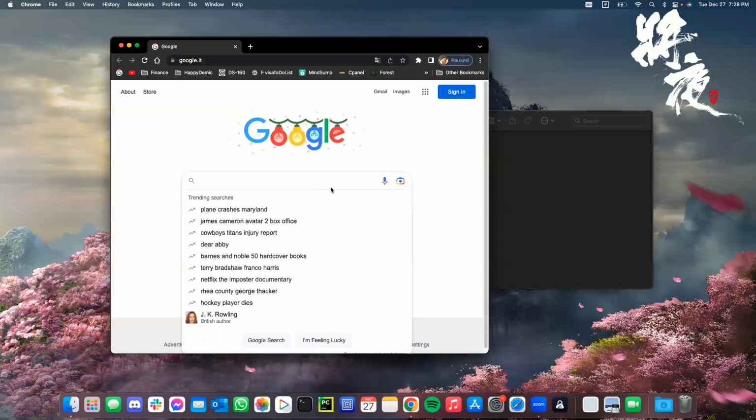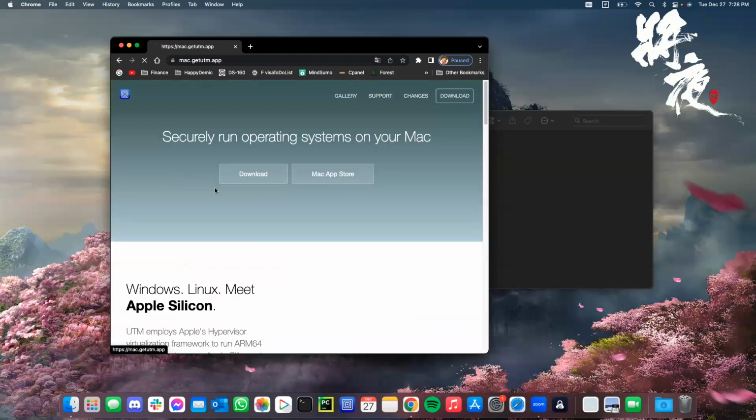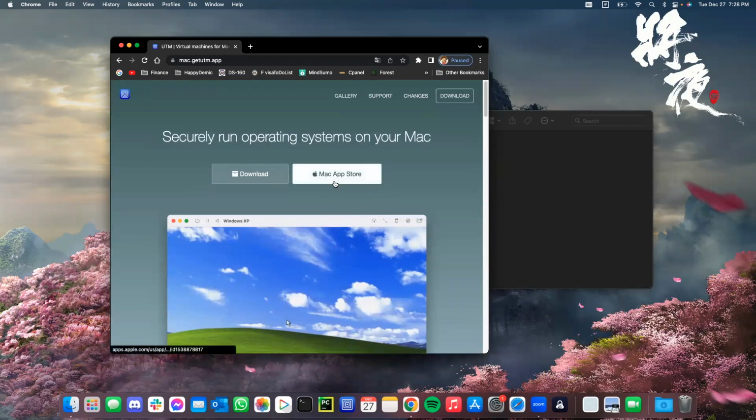So first of all, we go to the UTM website where we download the virtual machine. There are two options here. The Mac App Store version costs $9.99 if you want to donate to them, but it's not necessary. You can just download the entire file right here. I'm not going to do it because I already have it, but it's just like a regular installation of any other app.